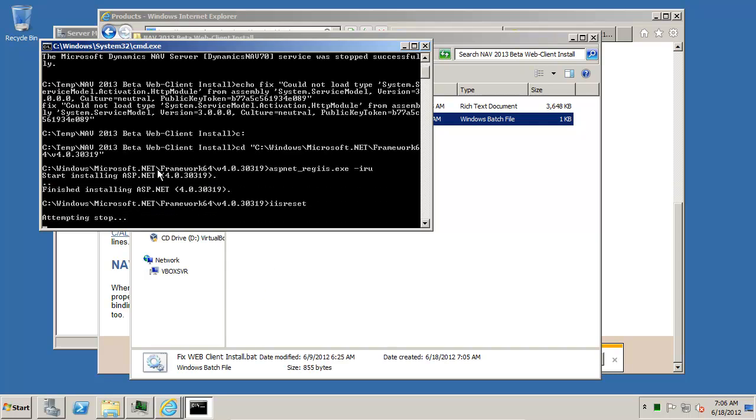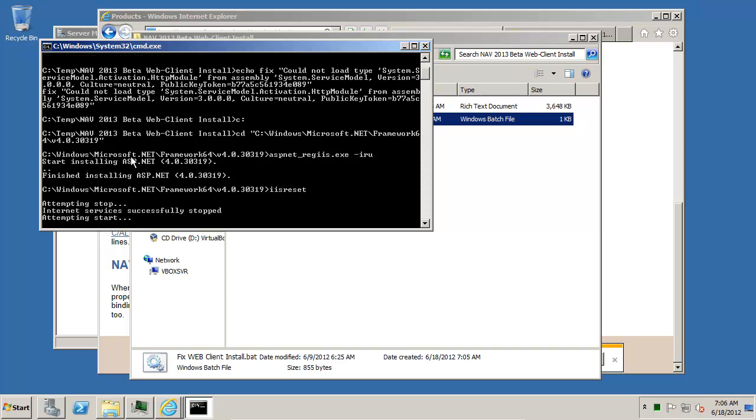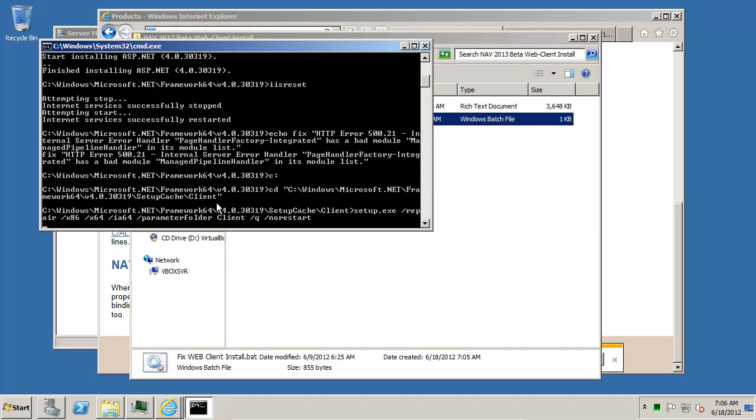But it goes through two processes to correct the binding, so everything is set up correctly for the Internet Information Server to connect to NAV. And this process takes a little time, so just have to wait a little here.